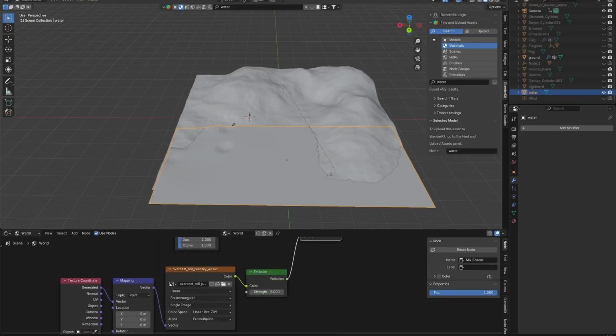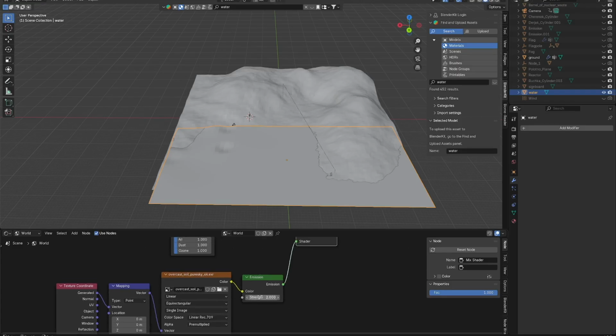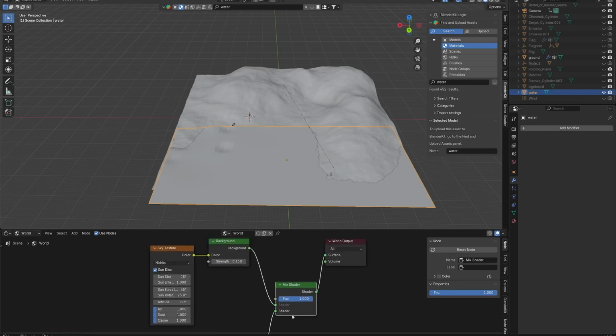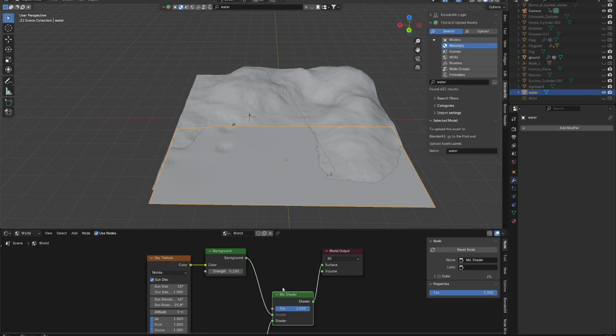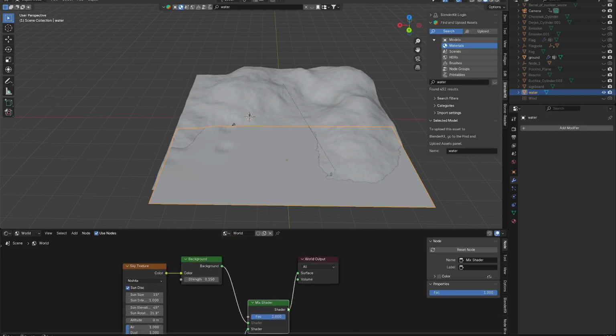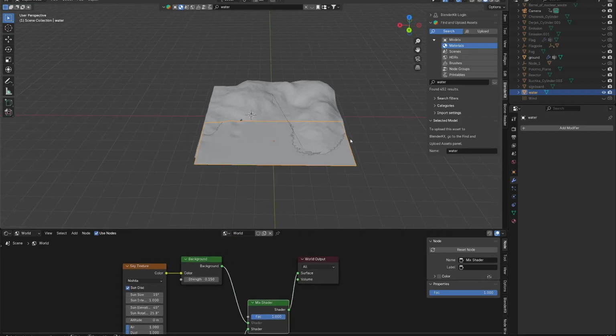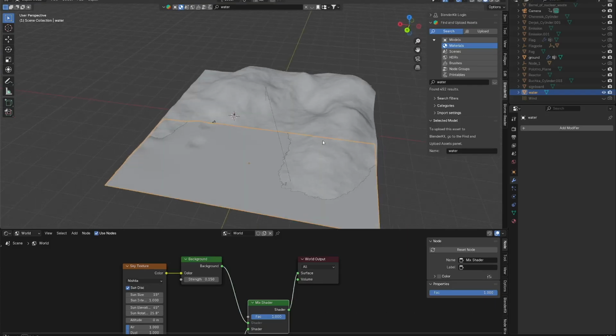The only thing that I did was use this overcast soil kind of HDRI. I got it from Polyhaven for free and connect it to an emission node and set it to a particular strength. And connect this background and this to a mix shader and connect this to the output. So basically that's how I got the total environment going on, right?